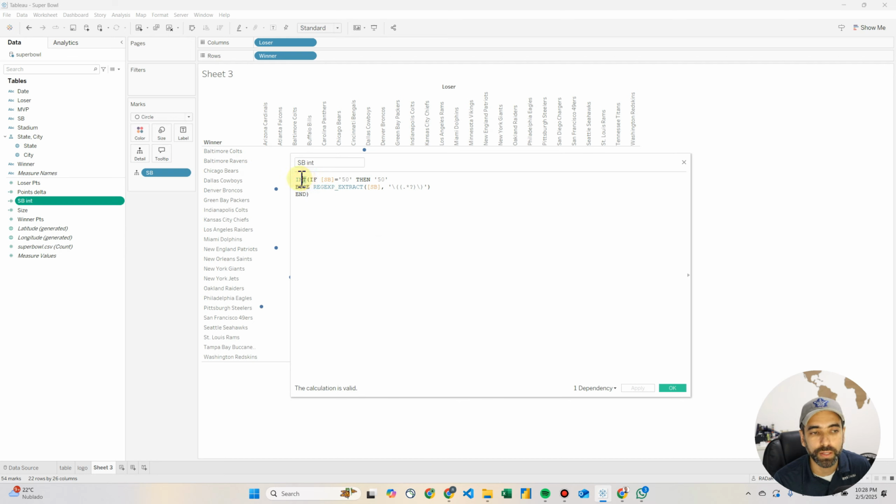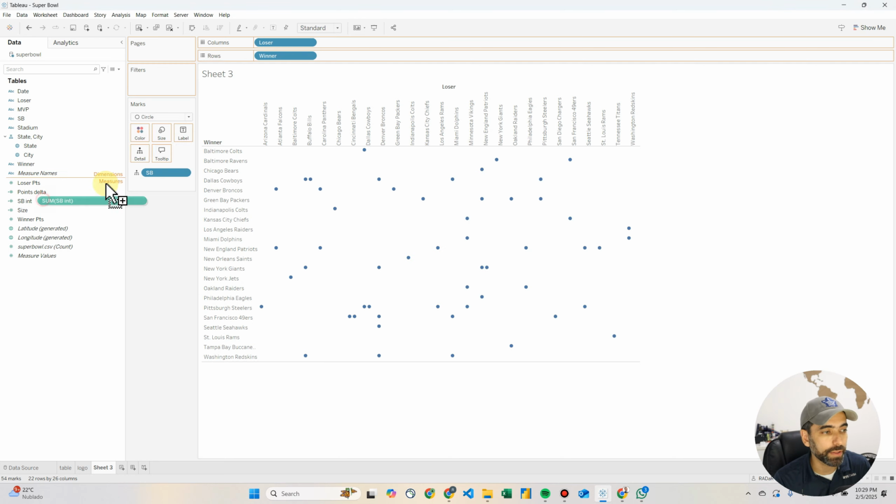And I'm converting it from a string field into an integer field because I want to use a color palette from a lighter shade into a darker shade. So I hit OK, and I'm going to drag this field into color.